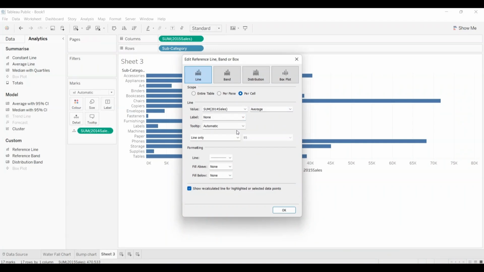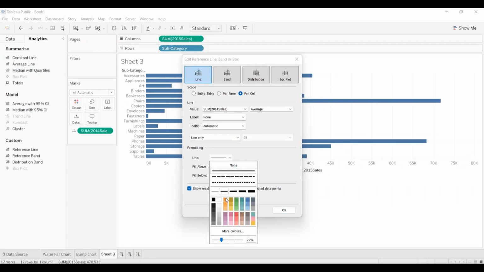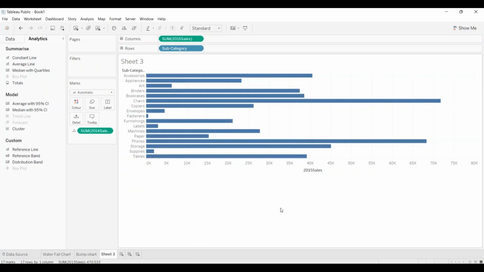So after we have done that, we can tinker this. We make it red and a bit bolder, and click OK. So now go again. I'm supposed to be seeing something.